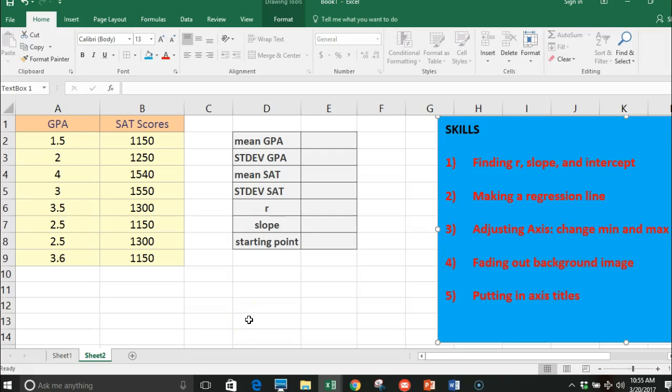Today we're looking at regression lines on Excel. What we're going to do is look at the data that we looked at earlier today on GPA and SAT scores, and we are going to try to do this quickly on Excel. It's a little quicker than by hand.